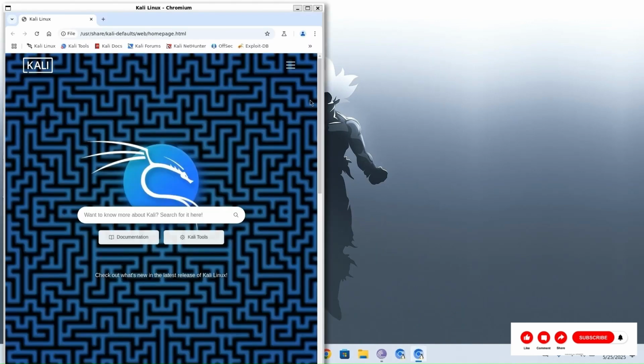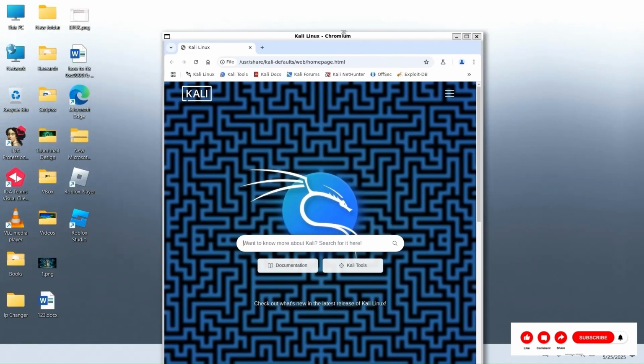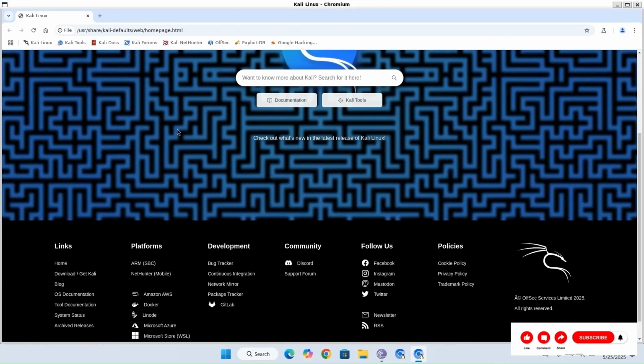Now launch Chromium, and just like that, you've successfully installed and launched a Kali Linux tool directly inside Windows using WSL.